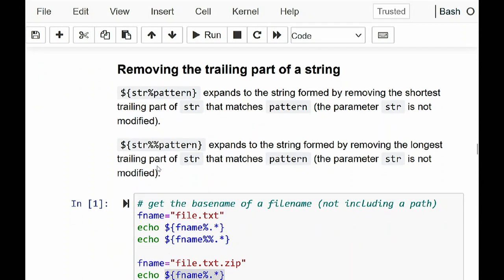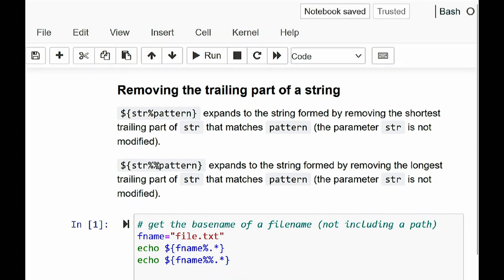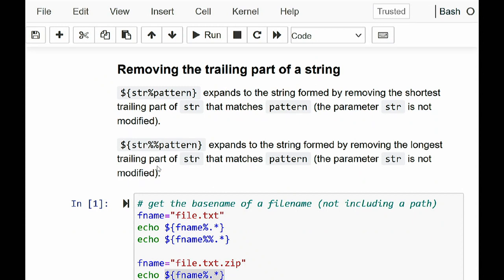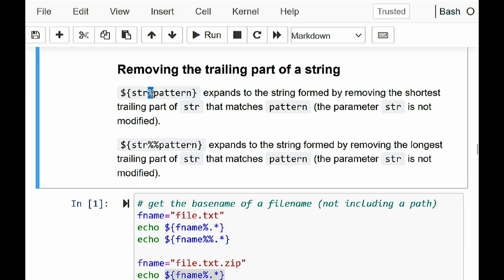All right, so if you can remove the leading part of a string that matches a pattern, it makes sense that you can also remove the trailing part of a string that matches a pattern. So all of this is exactly the same, except now it removes the part at the end. To remove the part at the end, it's the percent sign. One percent sign means remove the shortest part at the end of the string that matches a pattern. Two percent signs means remove the longest part of the string that matches a pattern. The pattern match again is the same as before.